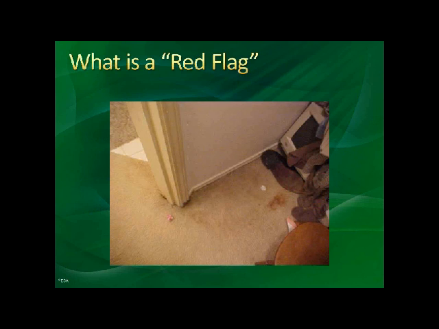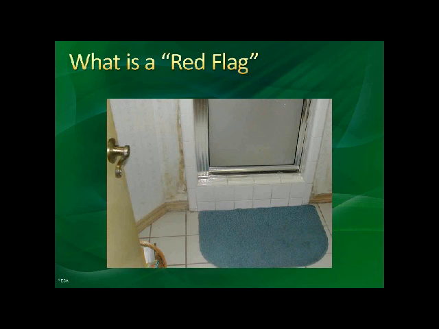Here are just some general pictures of red flags. Here's a carpet. As you see, it looks like rust. That's actually mold. There was a leaking pipe in the wall that went to the basement. Here's a shower. You can see around the edges. Could this have been from the interior coming out? Could it be from a pipe? Could it be just from general use, when they step out and water hits it? But it's classified as a red flag.